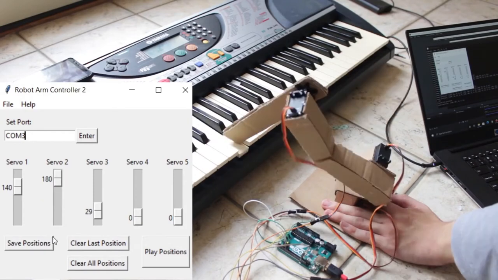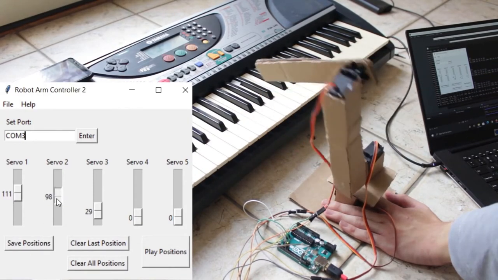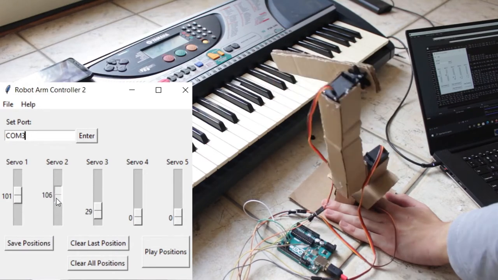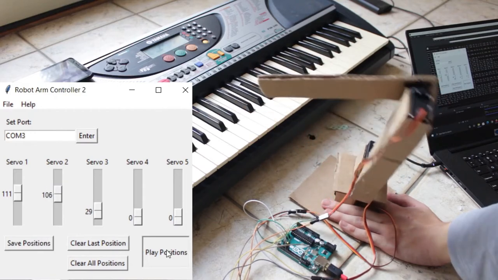To test it, I made it play Twinkle Twinkle Little Star on the piano. This is the programming phase where I store the positions. And now I'll replay the positions, and it sounds pretty bad.